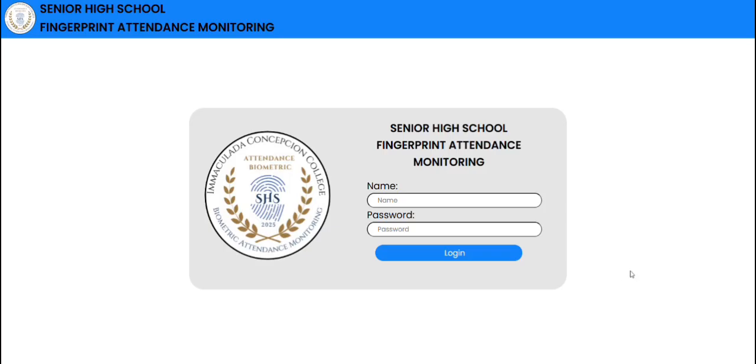Now, this is how our fingerprint scanner works. If the fingerprint scans correctly, the LCD will show fingerprint OK with the green LED light. And if the fingerprint is incorrect, the LCD will show fingerprint not recognized and the red LED light will light up. That's all. Thank you.